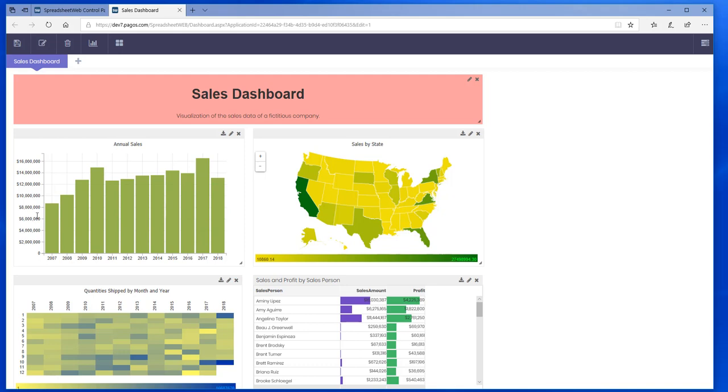We have a bar chart showing the annual sales by years. We have a map showing sales by state. And we have a pivot table that shows sales and profits by salesperson and the quantity of shipment by years and month to identify any seasonality.